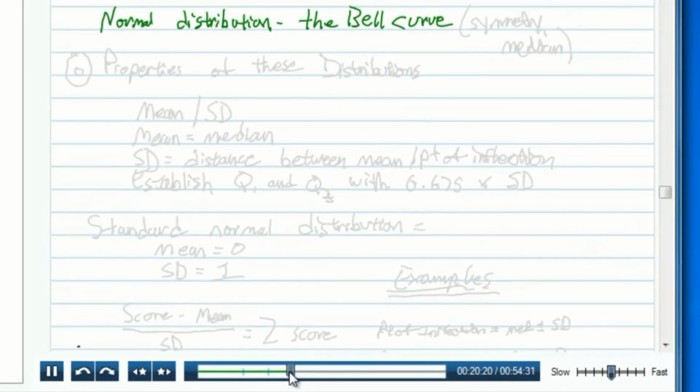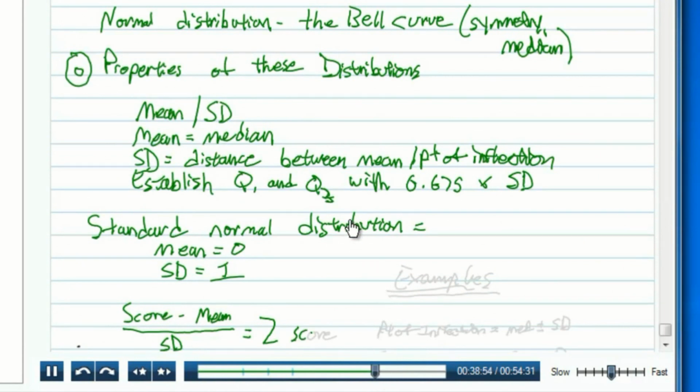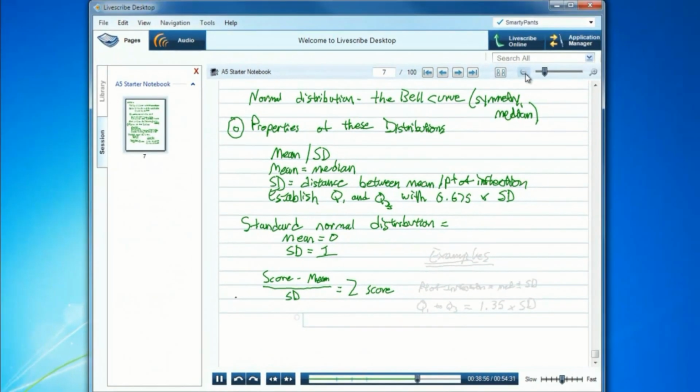There's also the jump buttons, which bring you back and forth by 30 seconds, as well as a slider that allows you to jump to anywhere in your note.